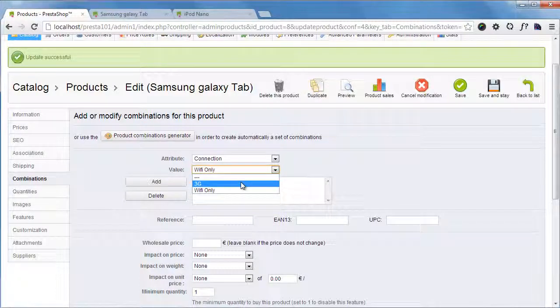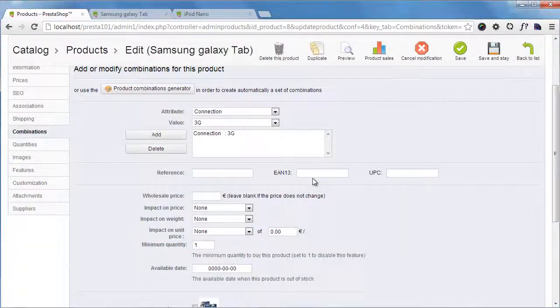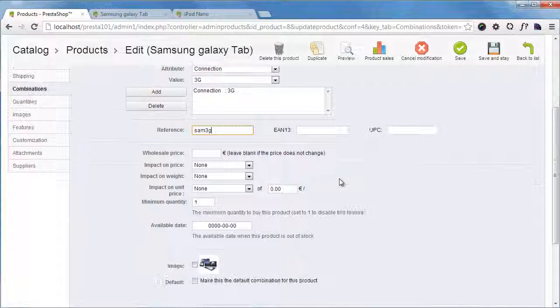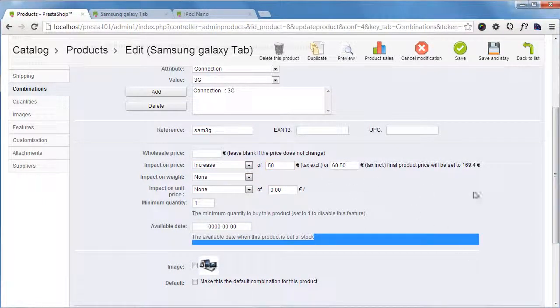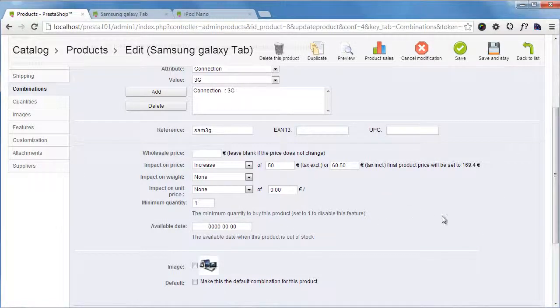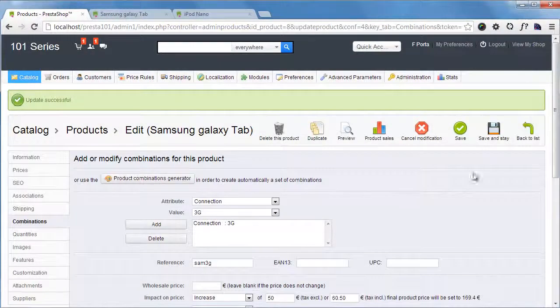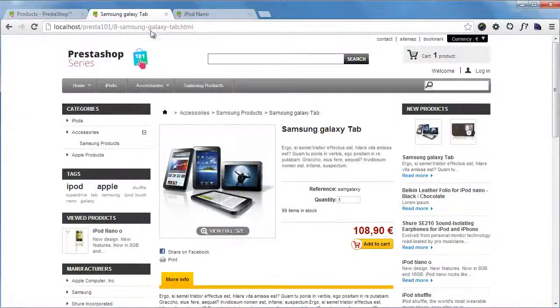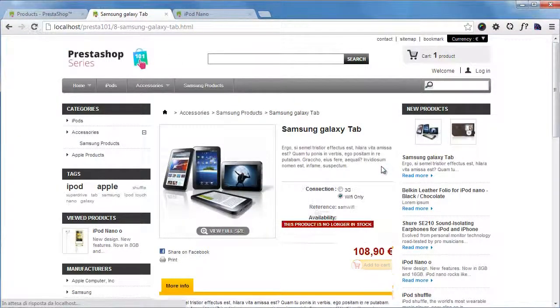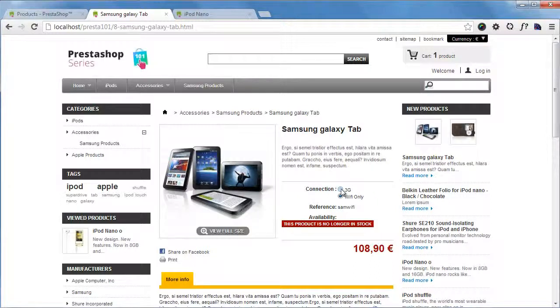And again, new combination, Connection, Wi-Fi only, add. Oh, sorry, 3G. Now let's just delete this. Add the 3G. And I will call it Sam 3G. I want to add an impact on price. I want to increase the price by 50 bucks. Okay, minimum quantity 1, image, okay, save. Now, if I go back here and refresh, here is Connection, Wi-Fi only and 3G.